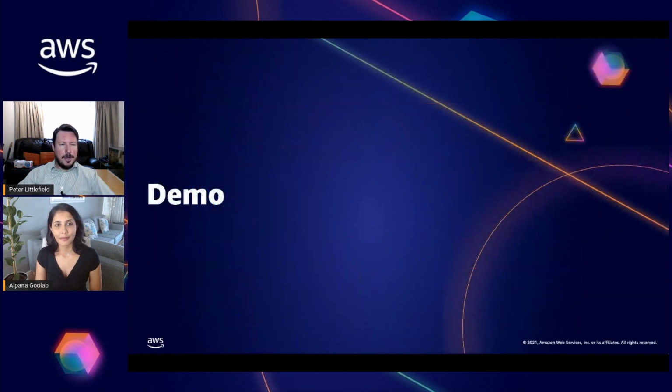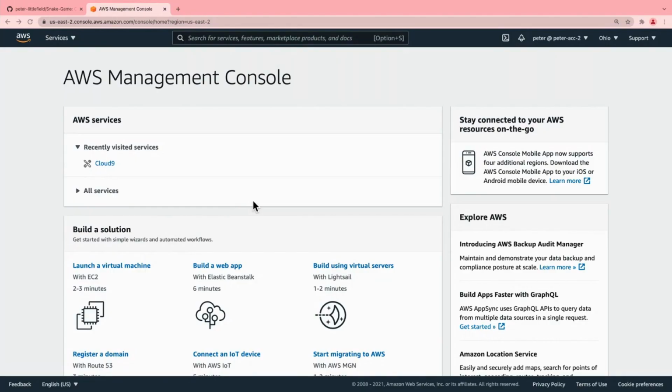I do. So thanks, Alpana. Let me switch across to the console and I will jump in and get started. Cool. So what we're going to start with is by setting up an application environment for ourselves. How do we do that? Well, one quick and easy way is by selecting this little solution here, build a web app with Elastic Beanstalk. So let's actually just click on that. It's going to be the easiest and the quickest.